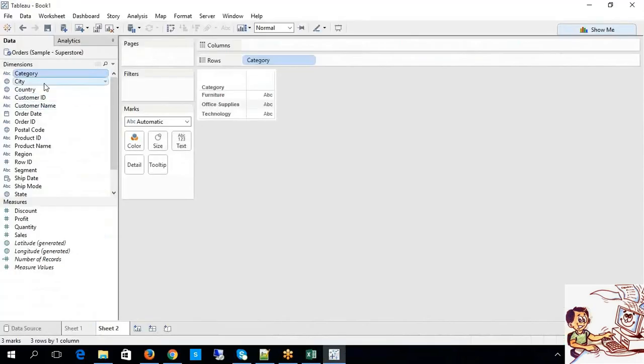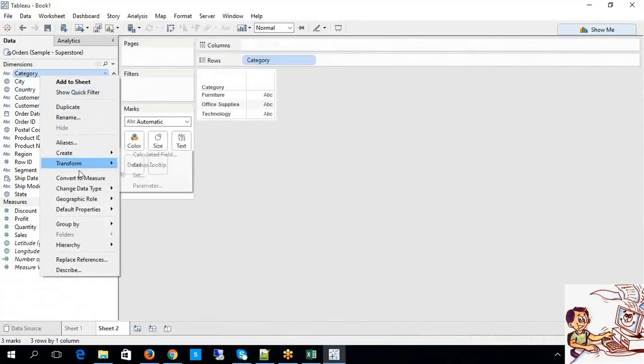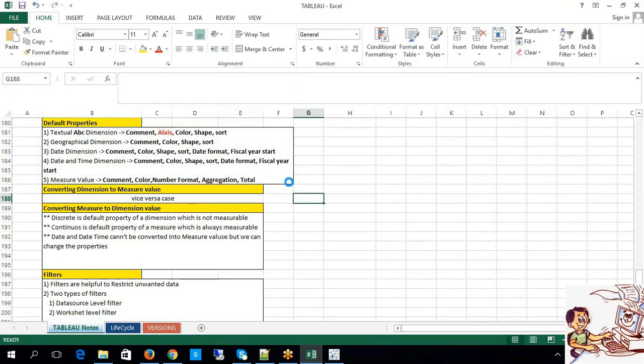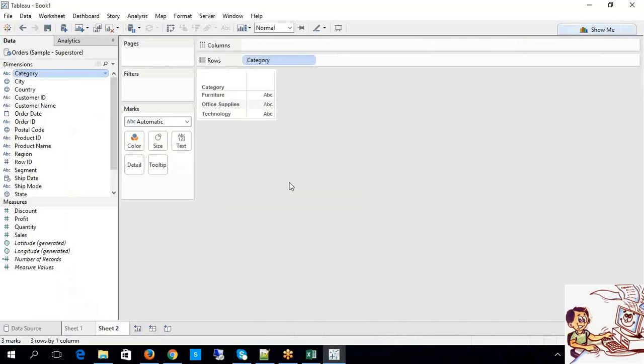Now, in the 9.1 version, what you have by default are default properties like comment, color, shape, and sort. In the 9.1 version, they have given some more features also, but I'll show it in a different way. That is alias. But in the 8.1 version and 8.3 version, it is available as a default property itself. Okay.